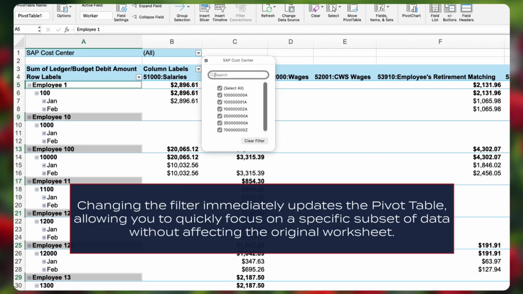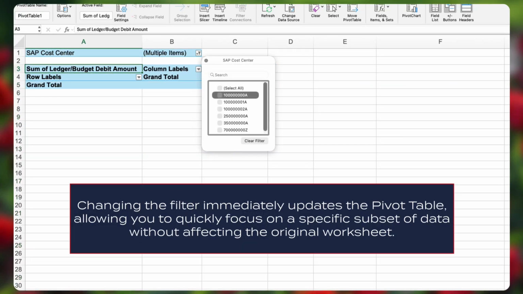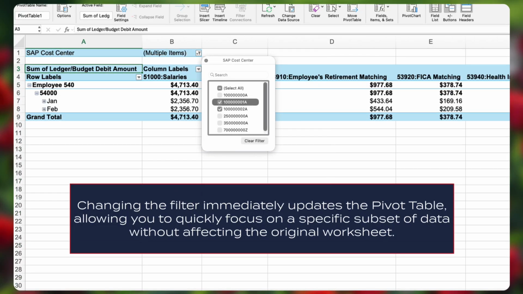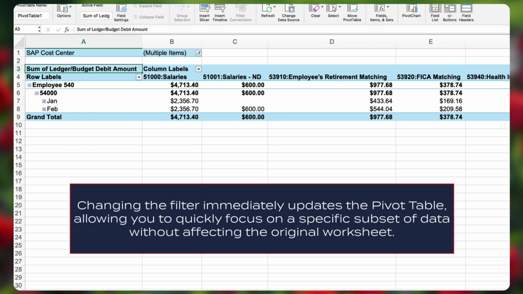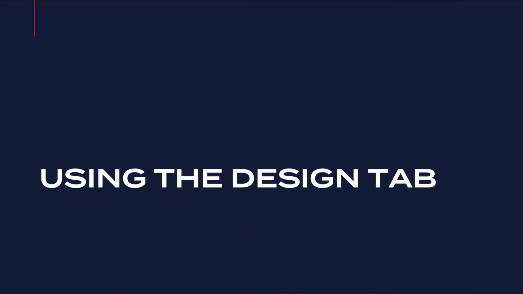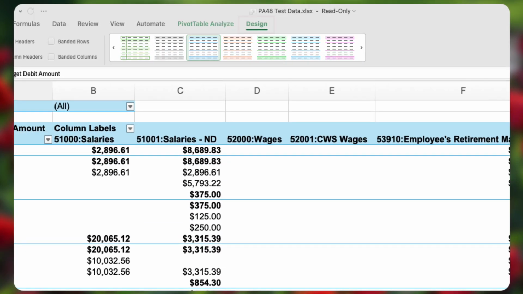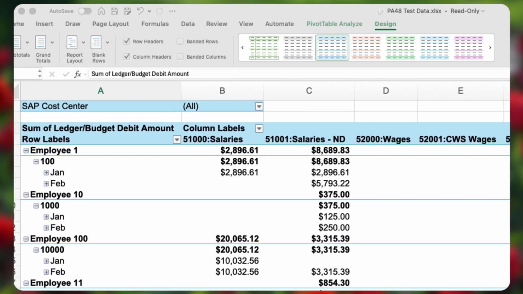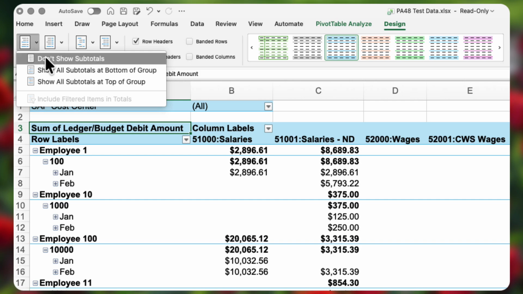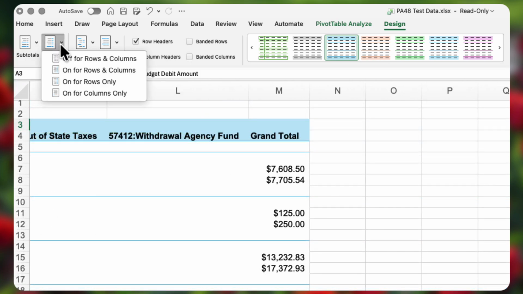Changing the filter immediately updates the pivot table, allowing you to quickly focus on a specific subset of data without affecting the original worksheet. The Design tab controls both the appearance and layout of the pivot table. Use subtotals and grand totals to control summary information.